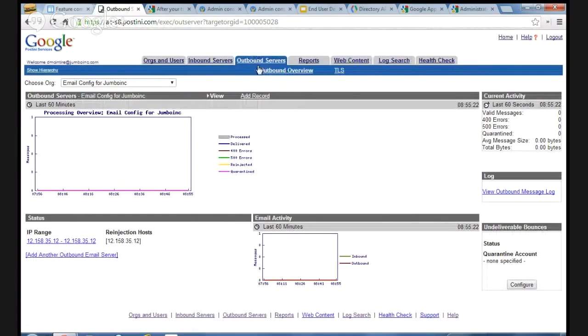On the Outbound Servers menu, if you're using Postini for outbound services, you would have defined one or more IP ranges that you're routing email to Postini, and the reinjection host, which is basically a means of doing a private relay back to Postini in the event the email could not be delivered to the external recipient. Google supports outbound email flow from your on-prem system, and I'll show you how simple that is to set up.